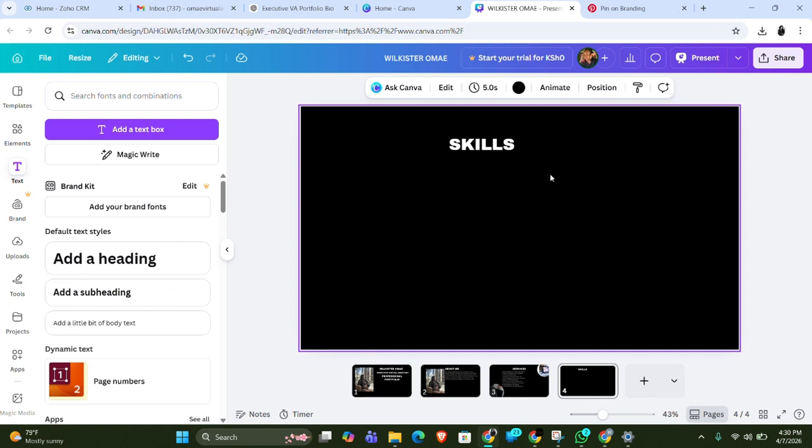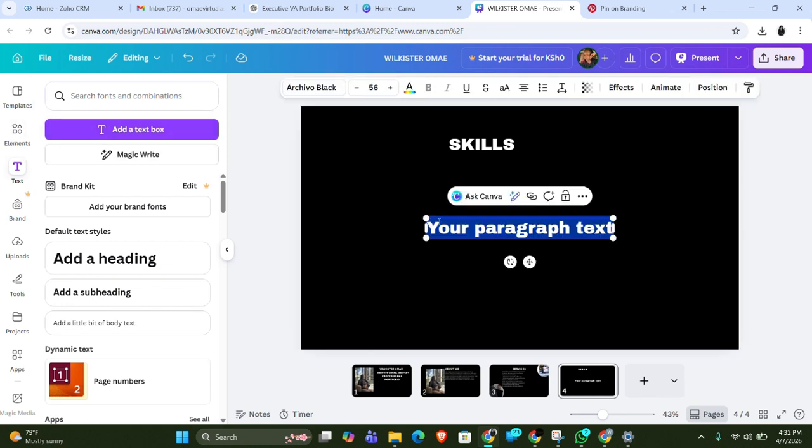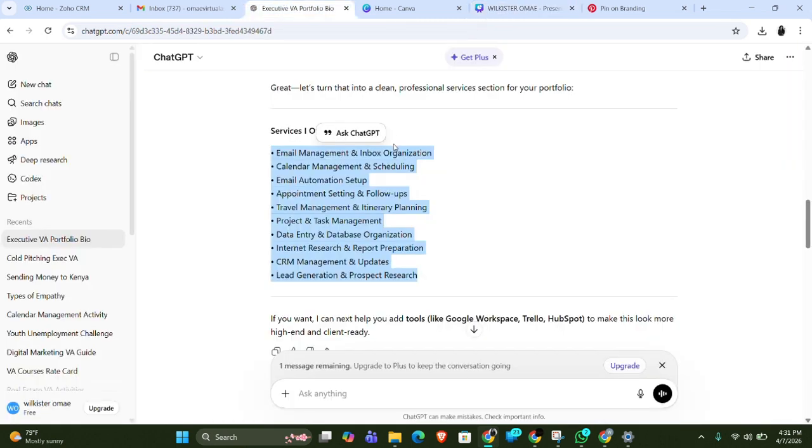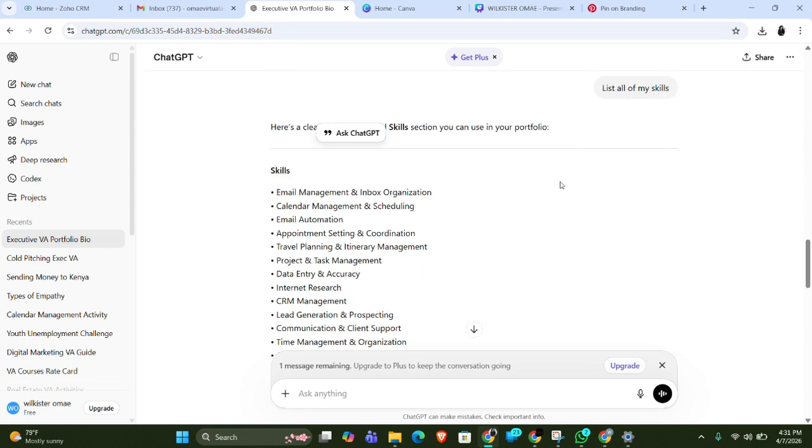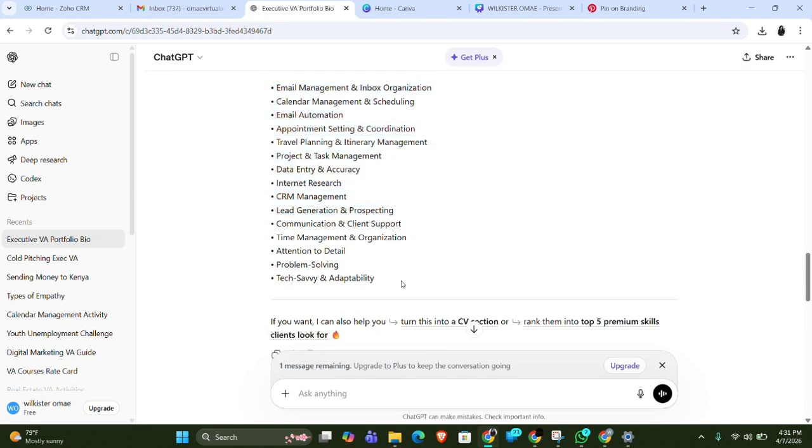You create one for executive VA, you create one for the other niche, so that your portfolio does not have a lot of information. When a client is going through your portfolio, they can easily understand where you are standing. You don't have too much information that might confuse them. So for the skills, you will go back to ChatGPT and tell it to give you the skills according to all the information that you give. So it will give you the skills.